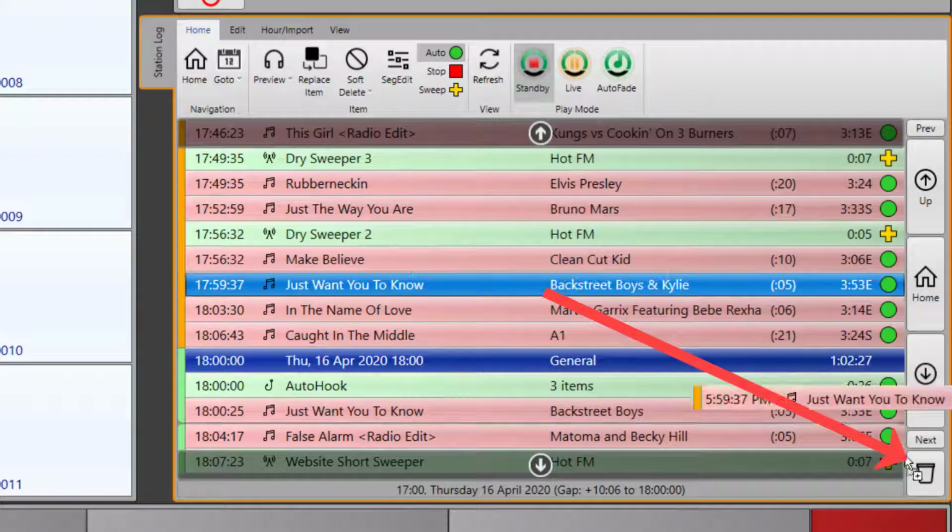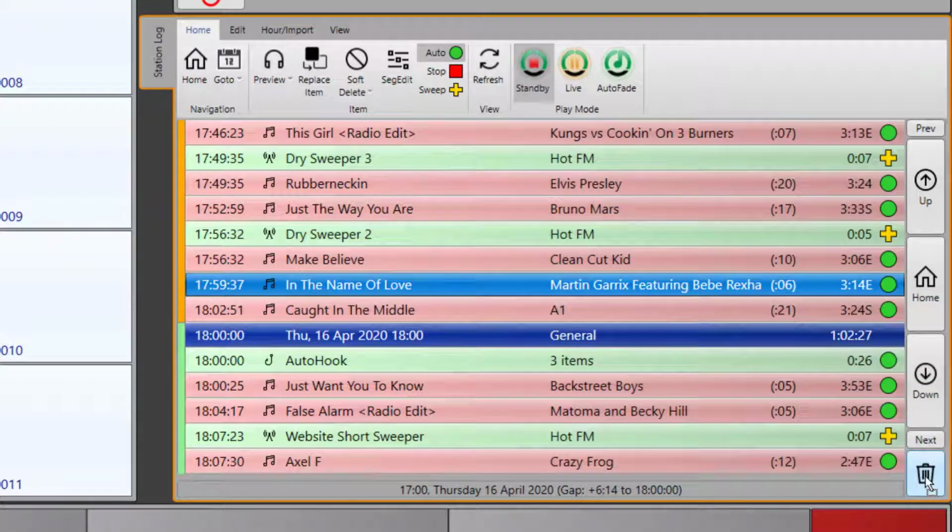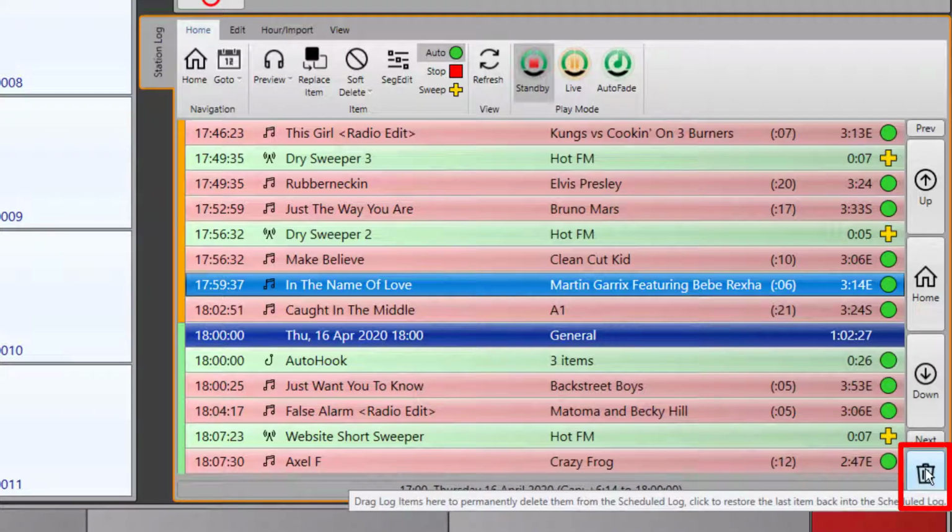Finally, you can pick up an item and drag it into the waste bin. That will remove it from the log altogether. The most recently deleted item in the waste bin can also be restored by double-clicking.